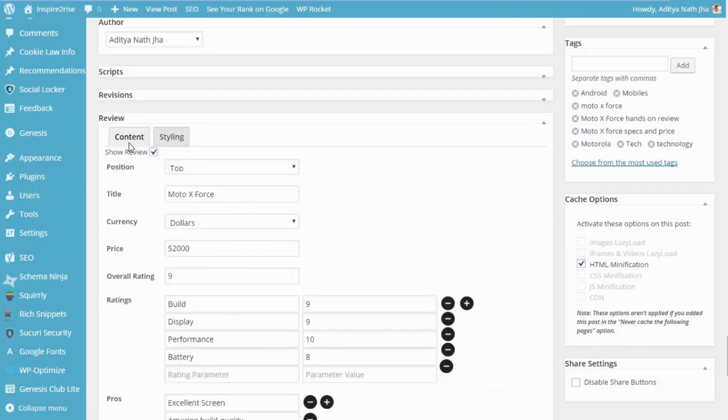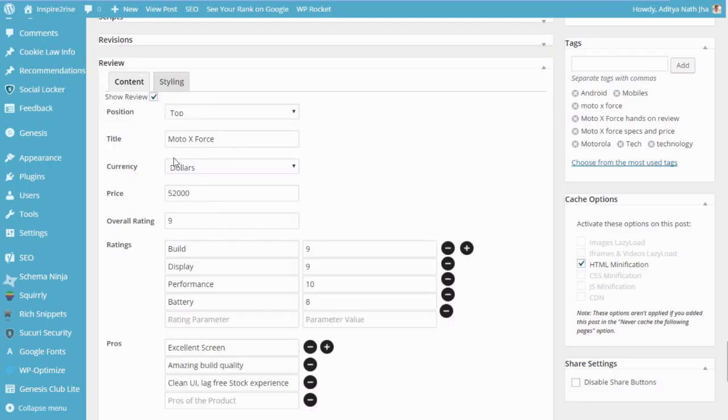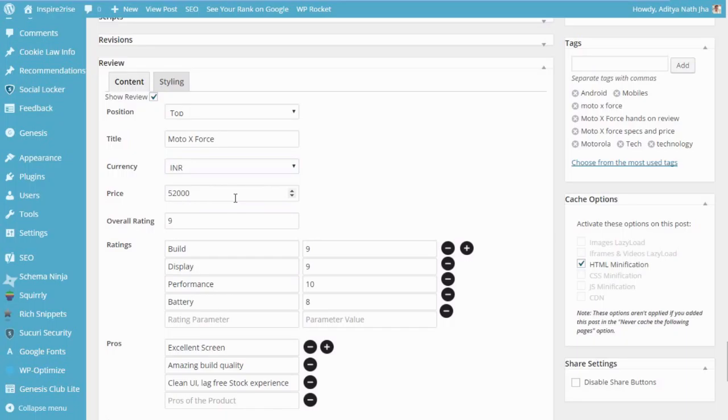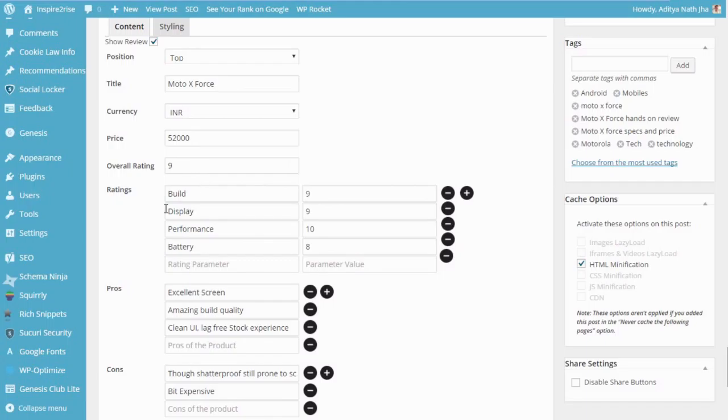Then you have the review option, and you can show the review or not show the review. You have the option of top or bottom. You can select the title. You have the option to fine tune almost everything that shows up in the output review box, from title, currency and general rating to the overall minute rating of different components. For example, this is a smartphone review, so we have used battery, performance and other standards about the build and the camera quality in order to review the smartphone, and we have set a general rating out of 10.